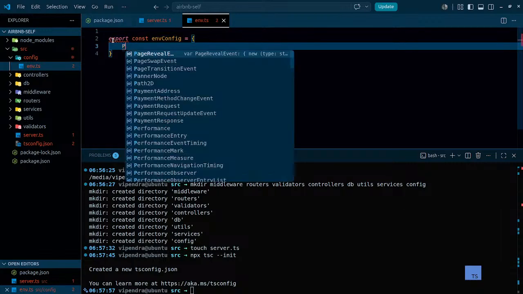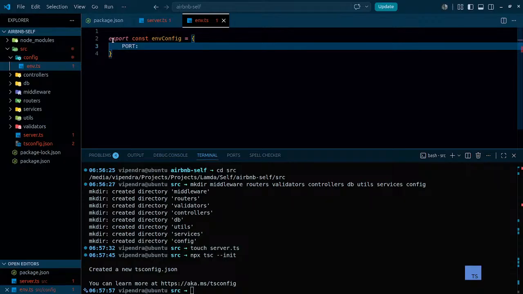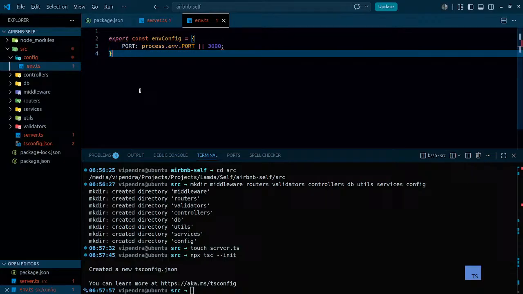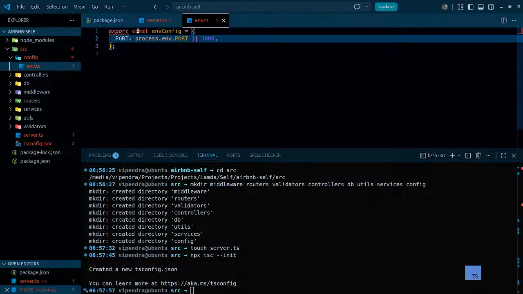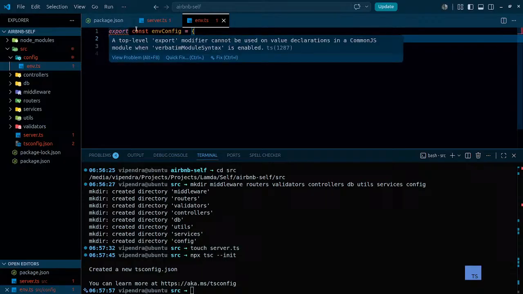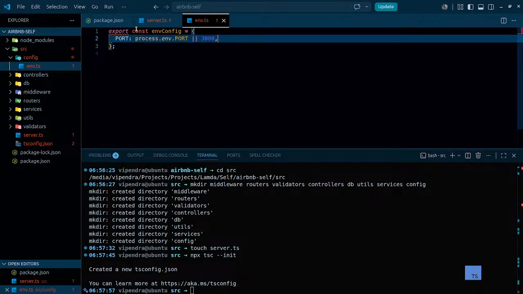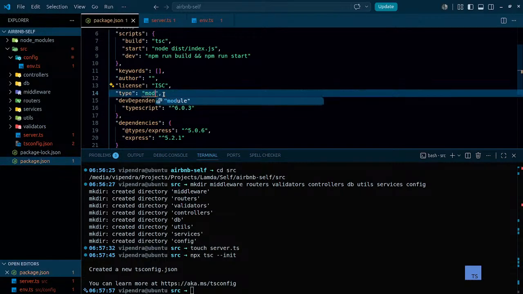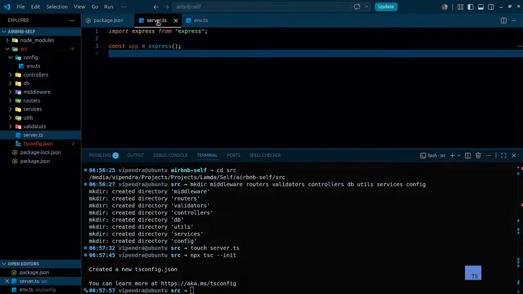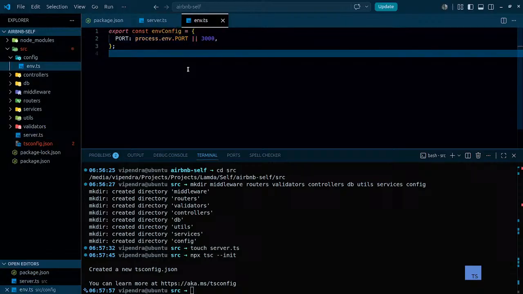We'll have the port number here, and that's going to be process.env.port. Otherwise by default it's going to be 3000, just like this. And what is the problem here? It should be a comma here, that's fine. Export cannot be used. Let's make it module. Coming back to this one, now it can definitely be used.